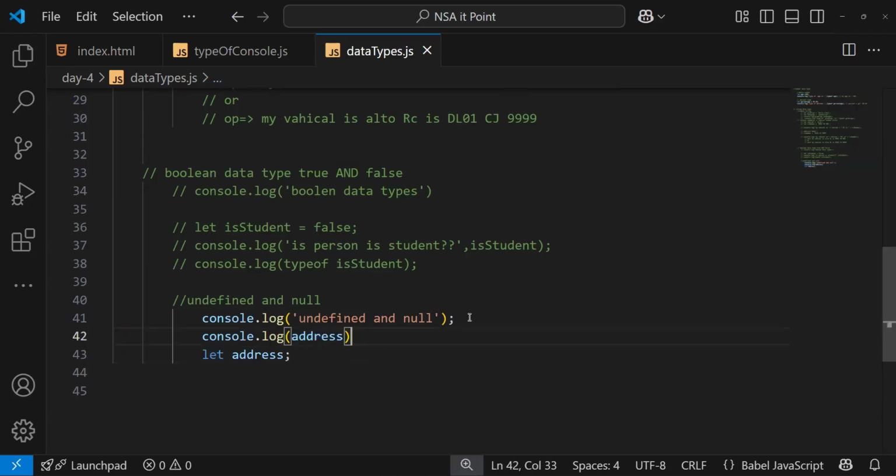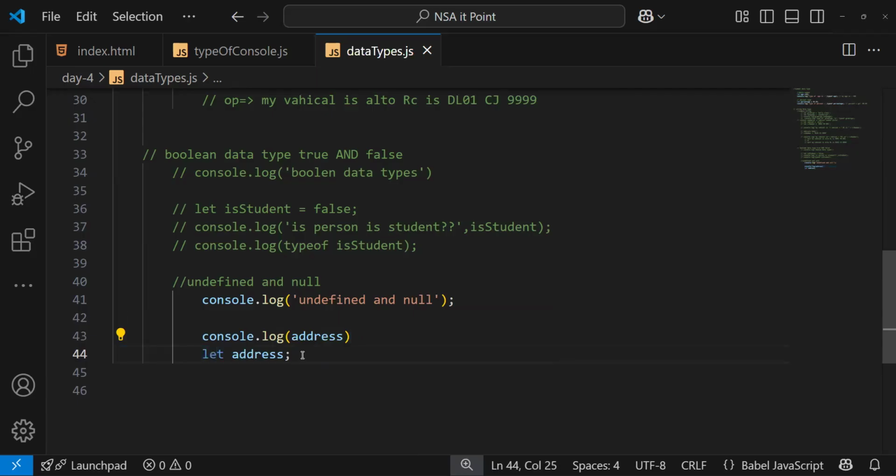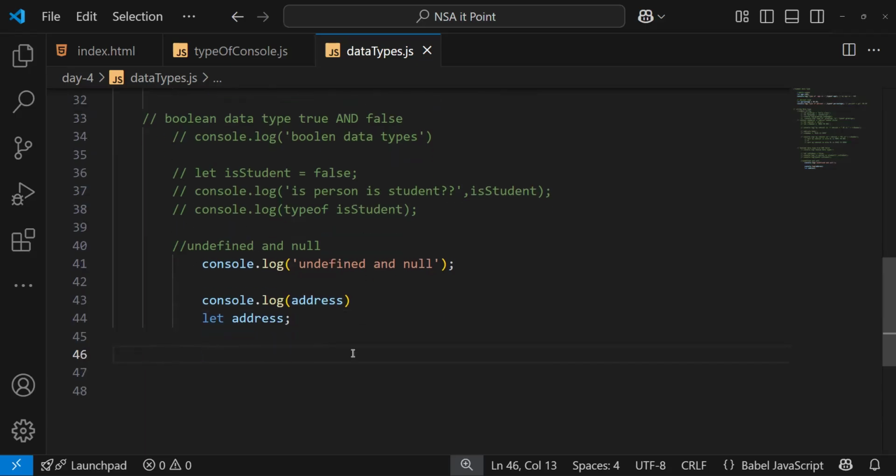What will happen here? We console address before its initialization, or rather before its declaration. What will happen here? Can I get a console output? What will be the output?